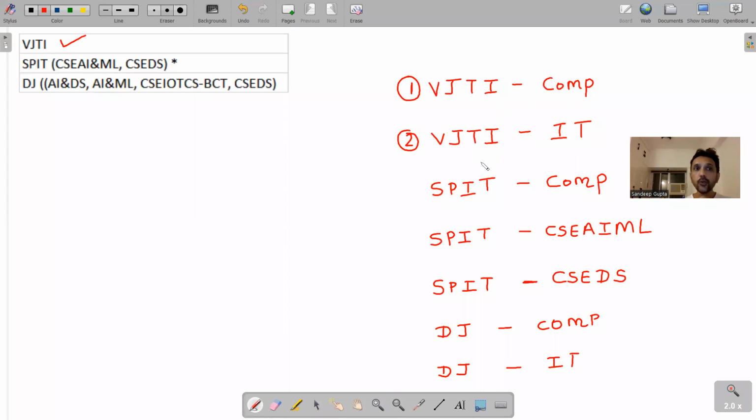Now, if you don't get in VJTI, let's go to the next college, which is SPIT. So now on our website, we had mentioned this. What this means is that in SPIT, computers is there and these streams are also there. So you will now mention number 3, SPIT comms.